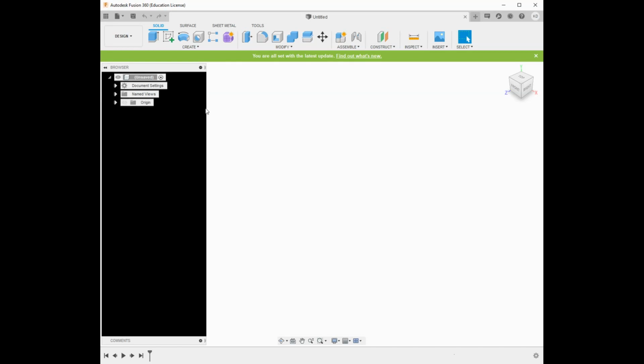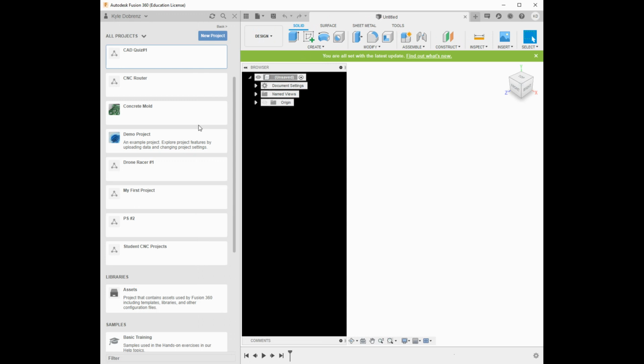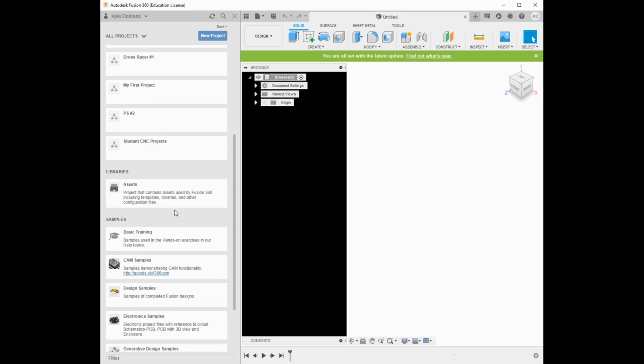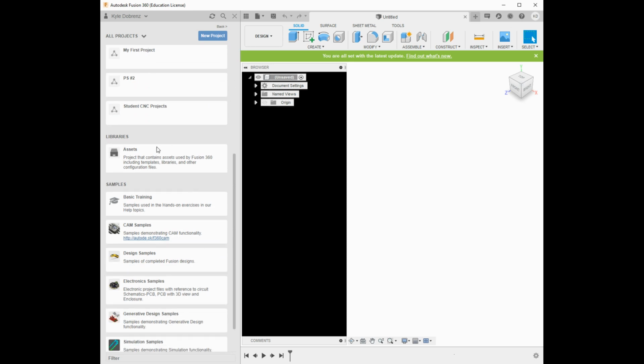Alright guys, this video is to show you how to save your files and more importantly invite me, your instructor, to see the files that you've made. The first thing you want to do is open up this data panel, the waffle app looking thing on the top left. This is going to open this whole area, which you can see is basically the organization of all your project folders.